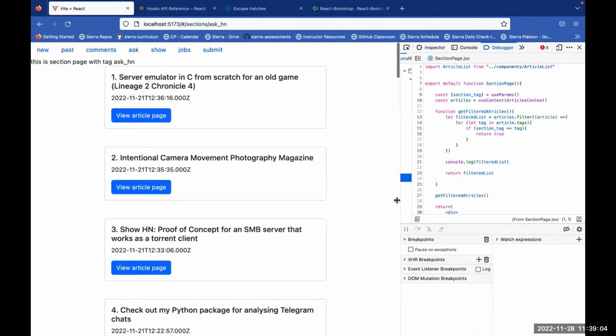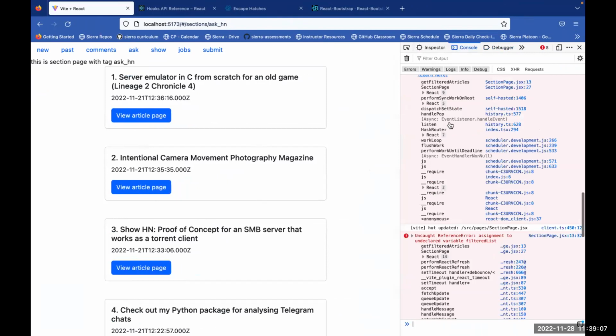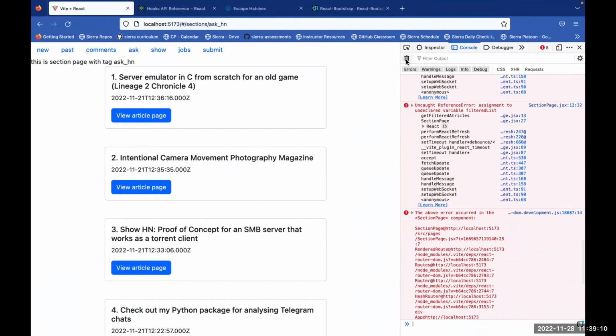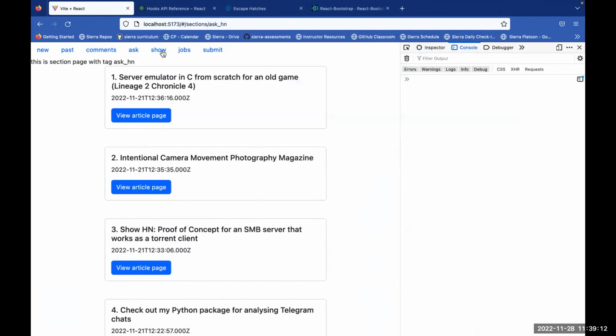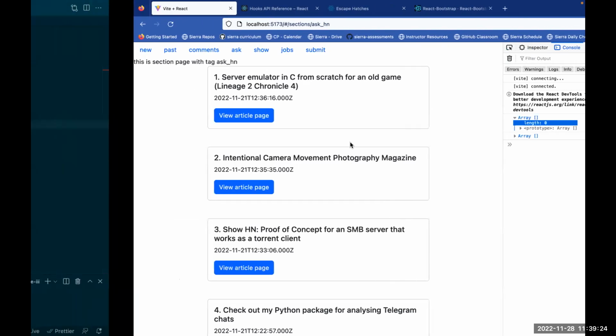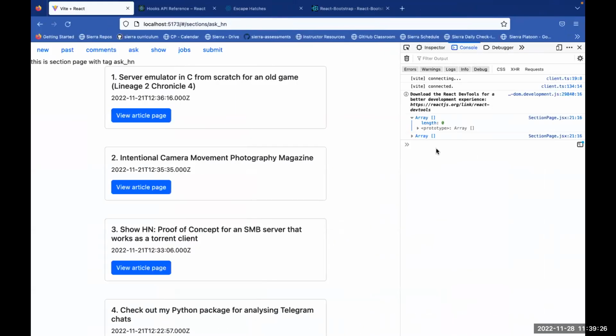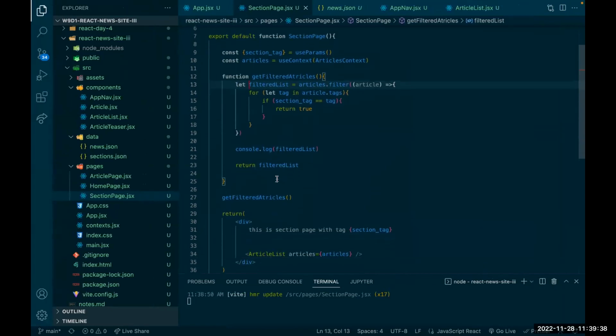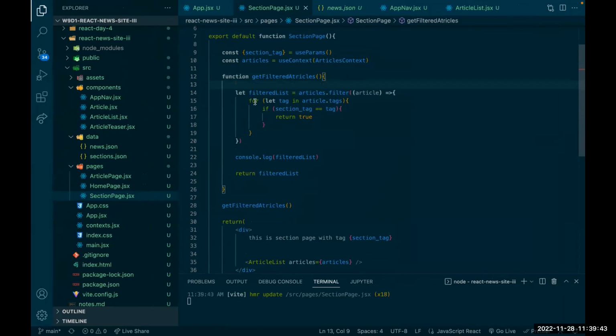Oh, I forgot that we're not actually displaying the list. I was trying to find that. Okay, I'm going to clear out these and refresh. So we're getting an array, but it is not finding anything. Our array length is 0, so that means our filtered list is 0. Yeah, both of them are. So it's not actually filtering properly. Let's try to figure that out.